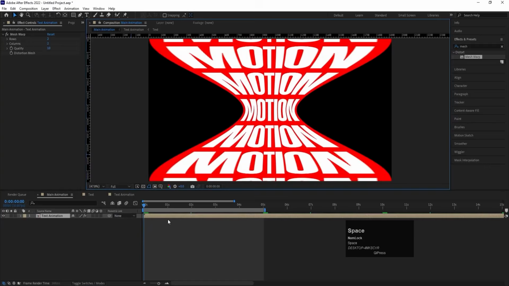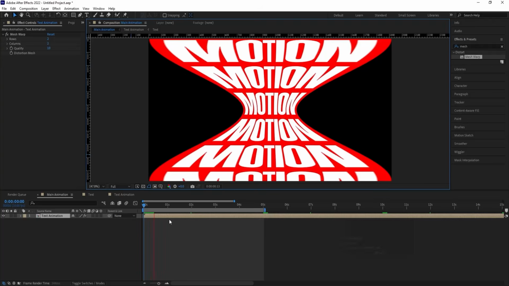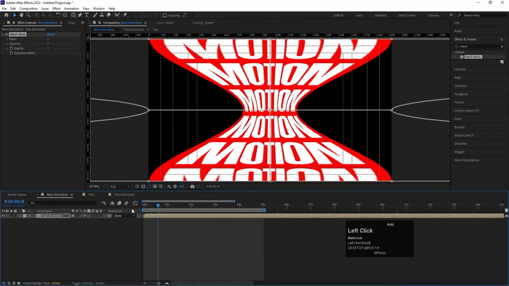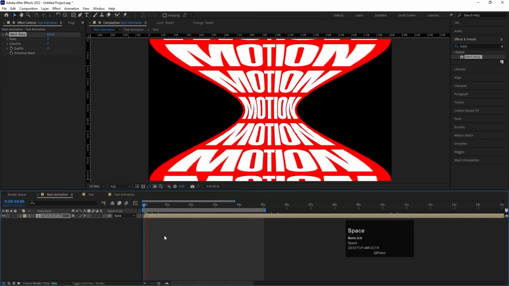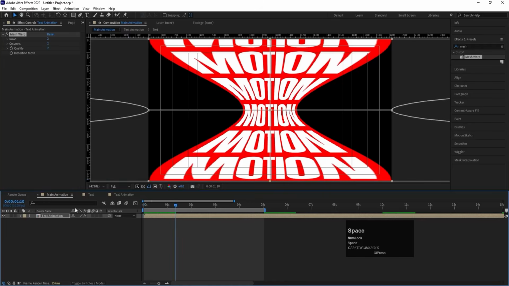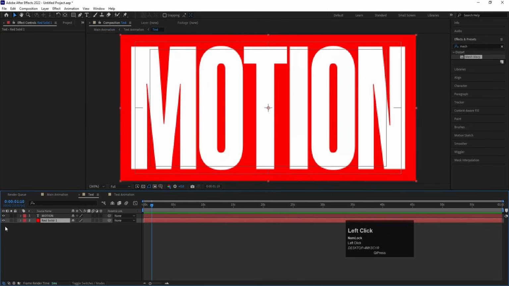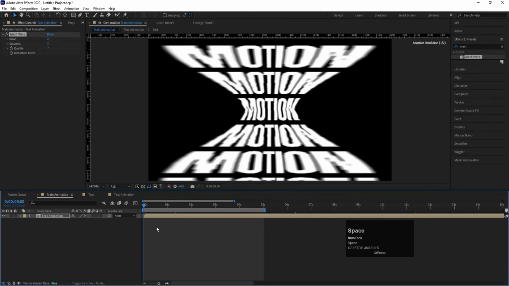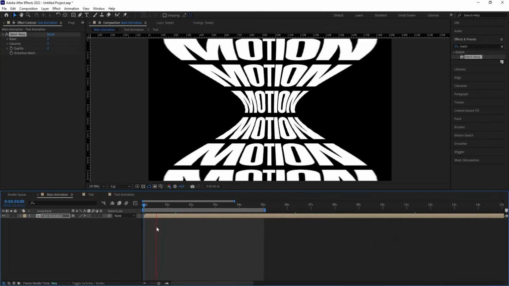Obviously you can check it out in full resolution as well, but the thing is that this will take a little bit of time to load. So let's make this quality 2 for now, so it will not take too much time to load like that. Okay, now let's go inside this text and hide this background. So if we check it out, we will get something like that.